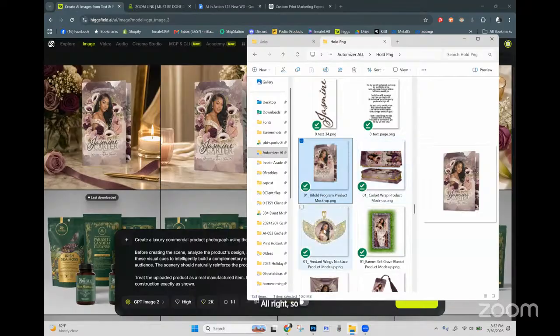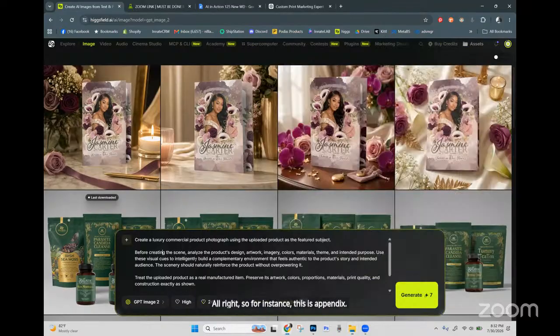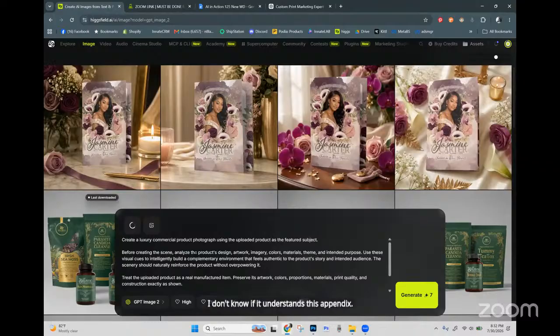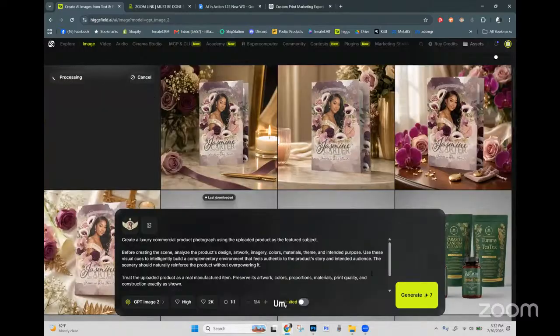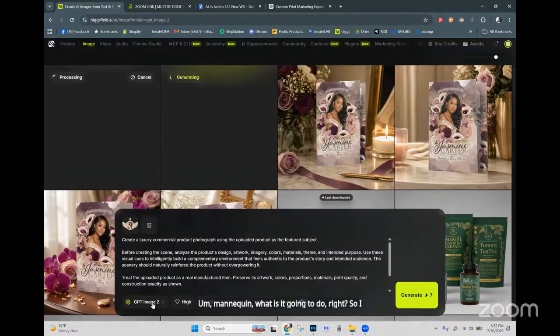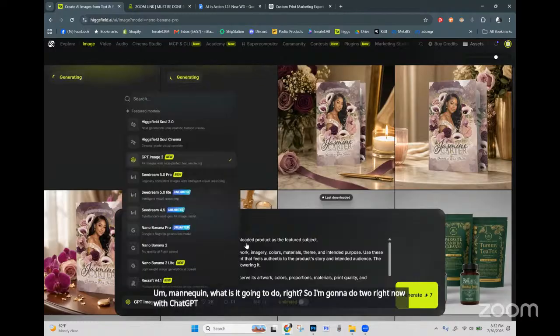All right, so for instance, this is a pendant. I don't know if it understands this is a pendant. I would assume so, but let's see how it styles this pendant. I'm really interested because I'm going to say, hey, is it going to put a necklace on there? Is it going to drape it on a velvet mannequin? What is it going to do? Right? So I'm going to do 2 right now with ChatGPT image 2, do 2 with Nano Banana Pro.